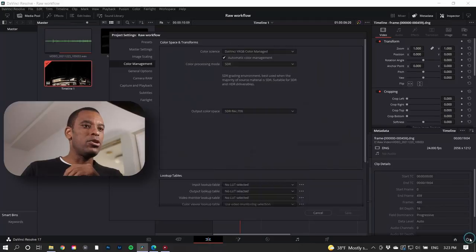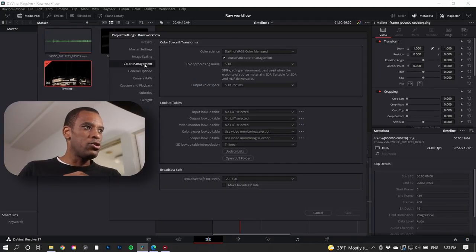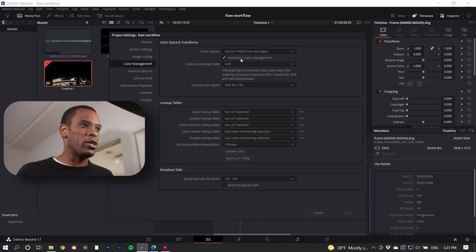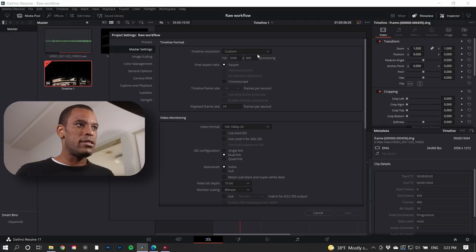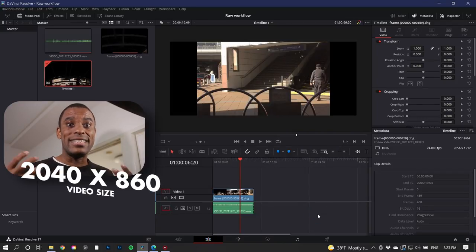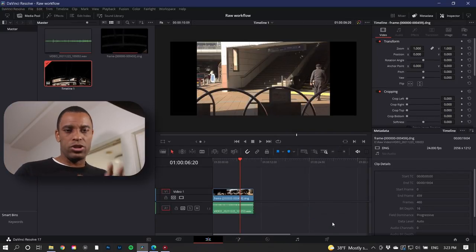So what I'm going to do here is go to my settings. One thing I do is color management. I switch my color manager to DaVinci Resolve YRGB color management. It kind of already knows what kind of image I'm working with, right? See here, SDR. Then I'm going to go to master settings and change my aspect ratio for my whole setting. I'm going to set this to 2040 by 860, and that's going to allow me to have my black bars when I render it on a 1920 rendering setting, which I'll show you here in a minute.